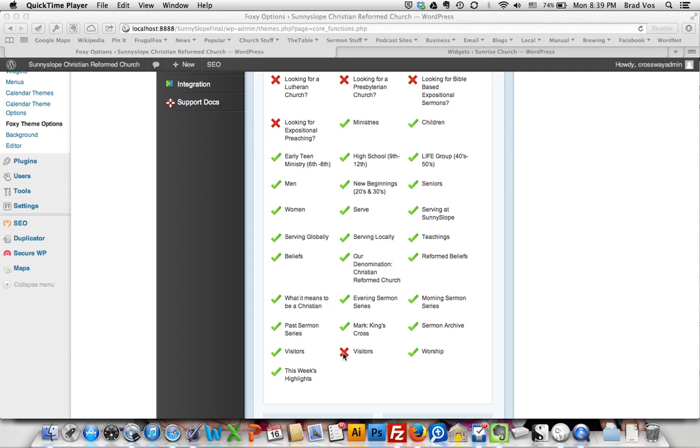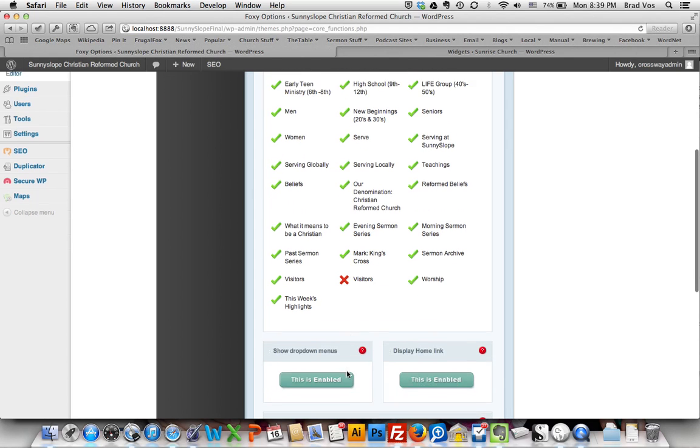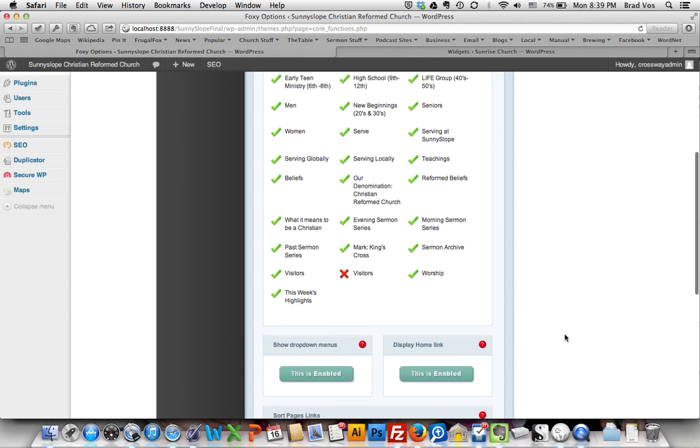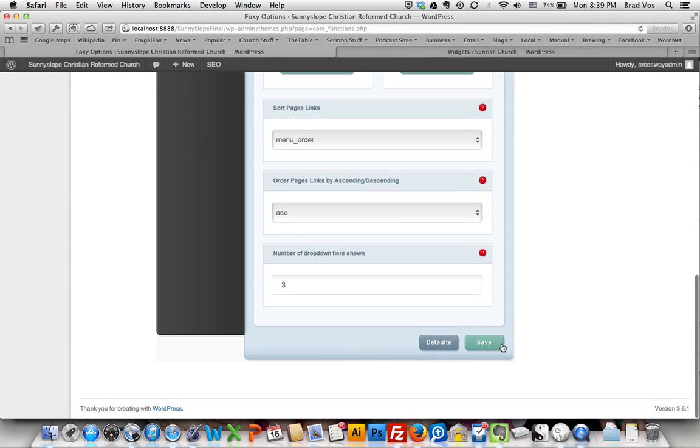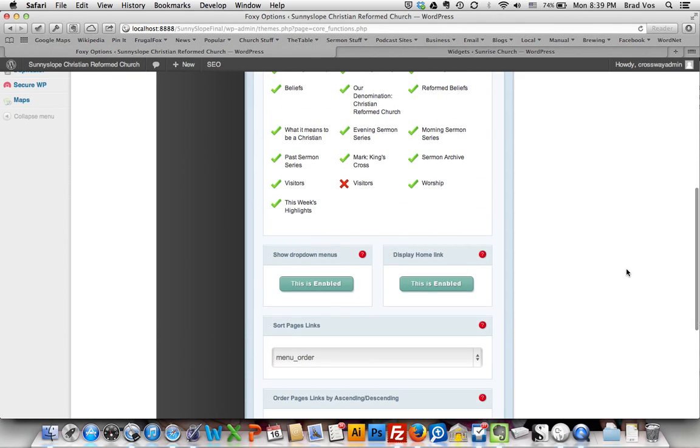Even visitors, you'll see that's a mobile visitors page, so it's there. So to kind of change it, if you just click on it, you'll notice it'll either be the green or the X. And once you have all the pages that you want, then come down here and click on Save. Also, if you want the home page to automatically appear on that list, click here and you can either enable or disable it. Also, if you want to have drop-down menus, you can click that here.